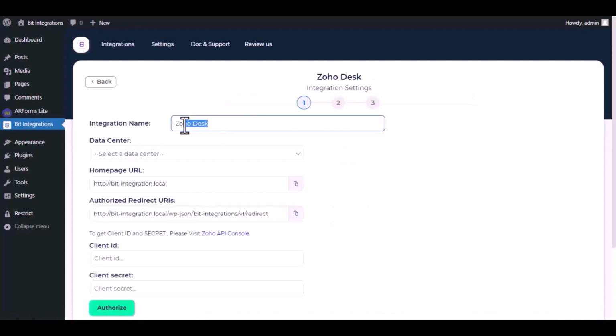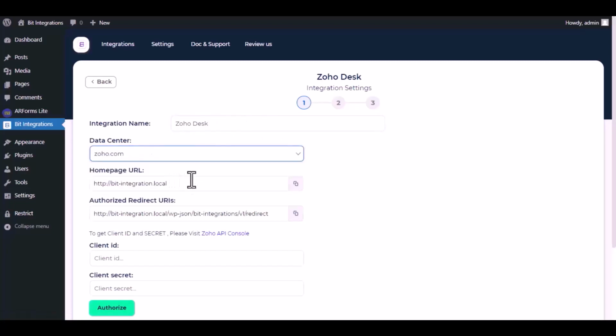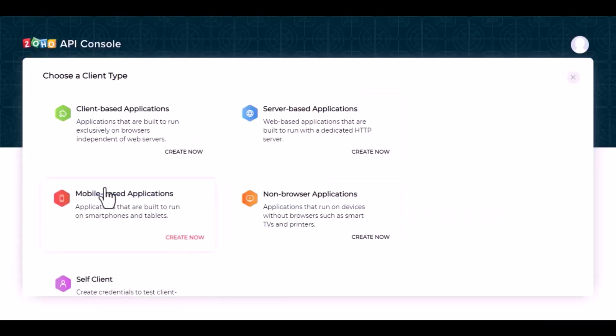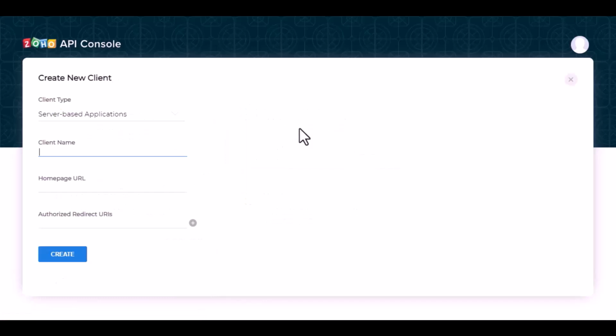Here, give them a meaningful integration name as you want. Choose a respective data center. To get client ID and client secret, please visit Zoho API Console. Get started. Create a server-based application. Give an application name.